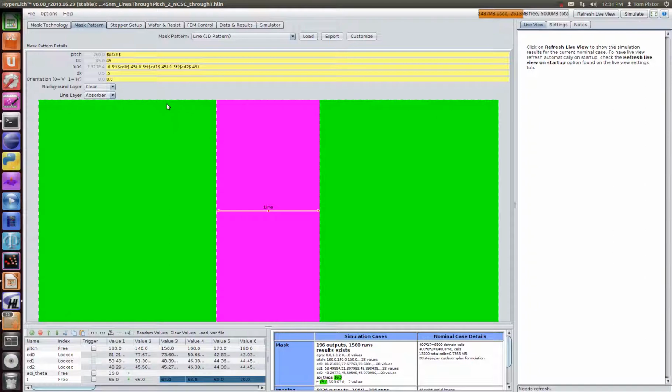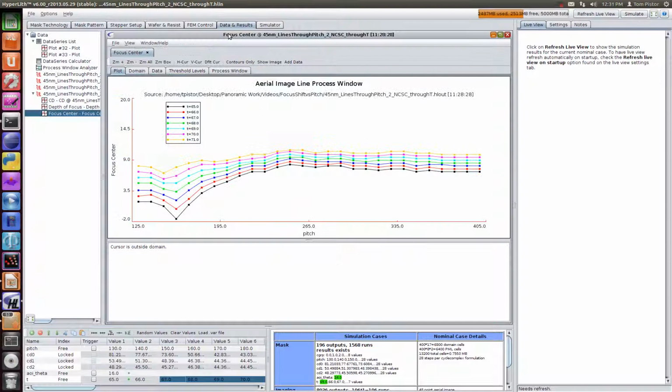So again, we've investigated the focus shift versus pitch, and in this case it's for various thicknesses of MoSi. Okay?